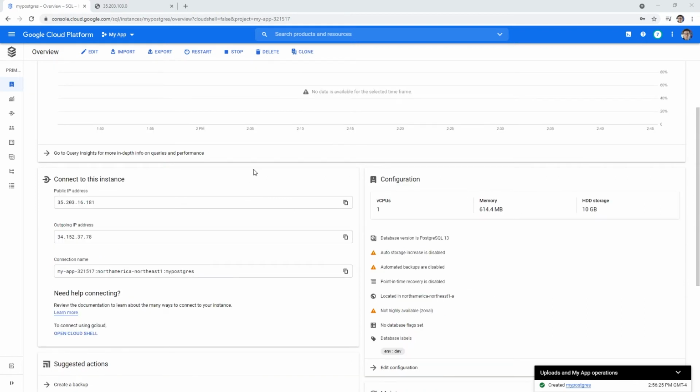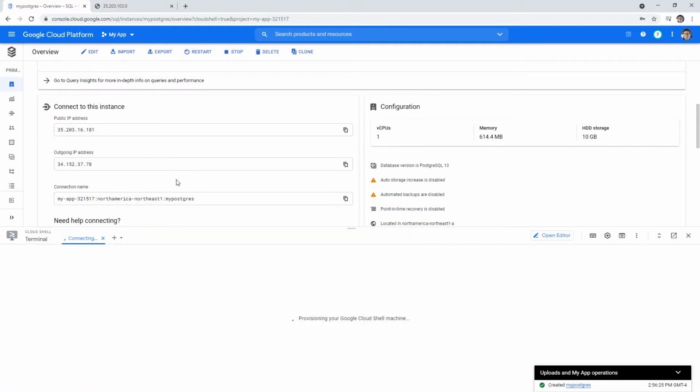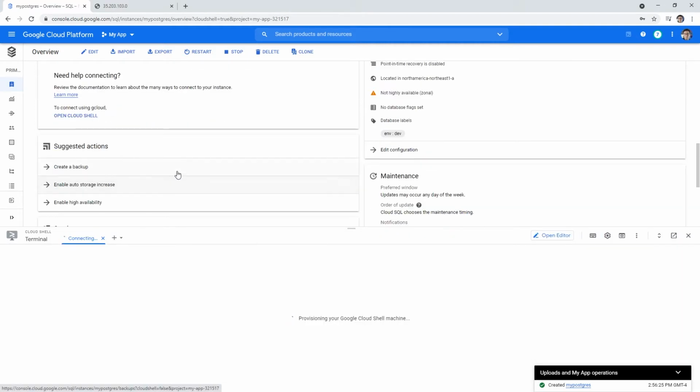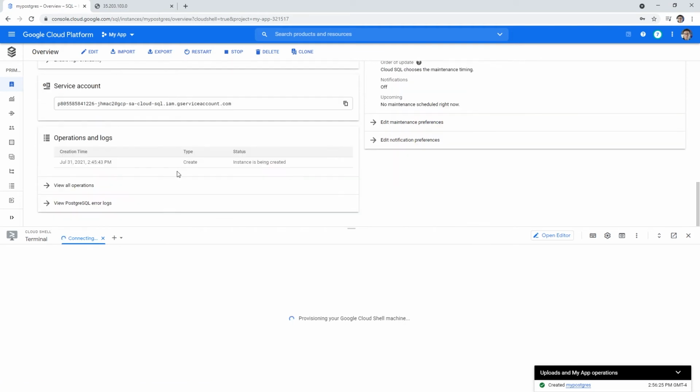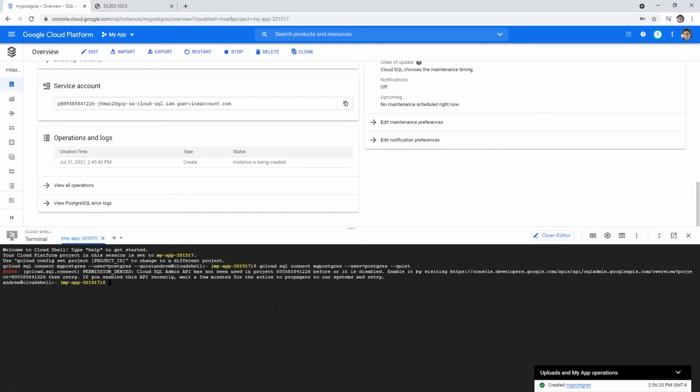Not too bad. And so down below, we have the public IP address, the outgoing IP address, the connection name. But it looks like there's an easy way to connect with the Cloud Shell. So let's click it and see if it auto-fills it in for us. That'd be really, really nice. I'm not sure if that's the case, but I guess we'll find out here in a moment, right? Looks like it is. So it says gcloud sql connect my-postgres, puts in the username, which is postgres. So it looks good. Let's go ahead and hit enter. Might have entered that in twice there.